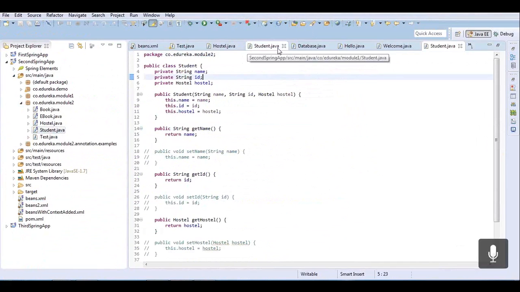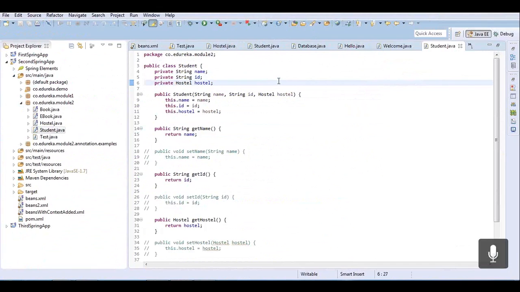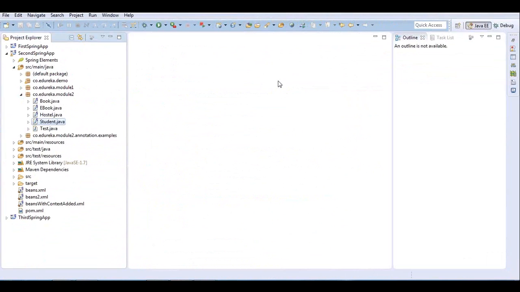See, these many tabs are open, right? These many files are open, right? So I want to close all of them in one shot. So the Eclipse shortcut is Control-Shift-W. See, all the opened files were closed. Control-Shift-W.